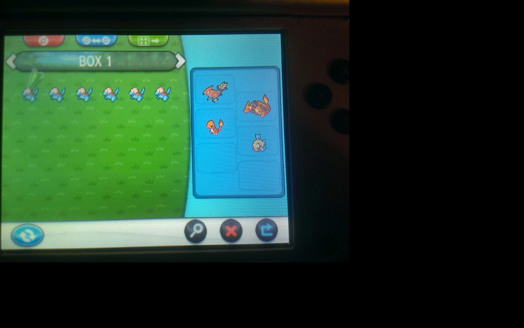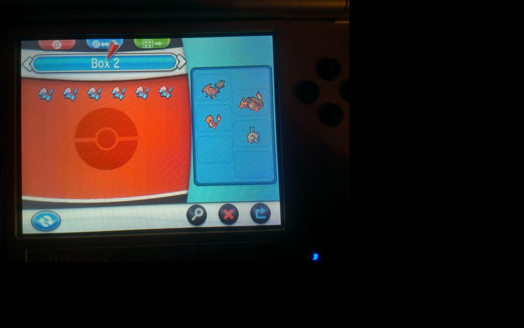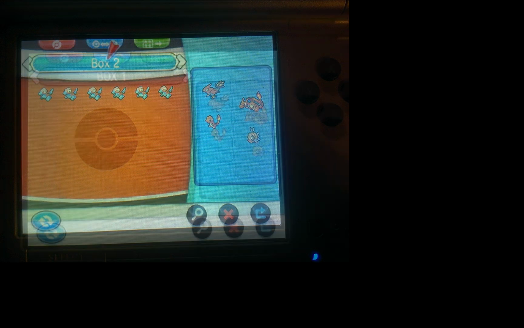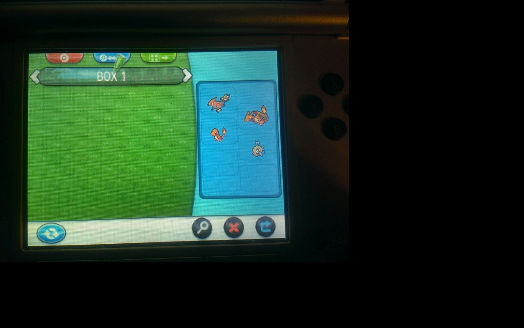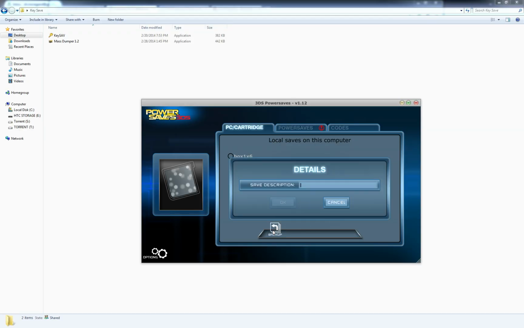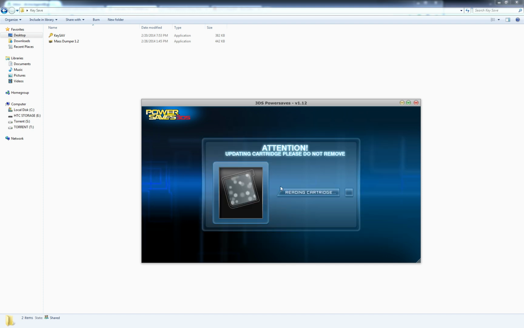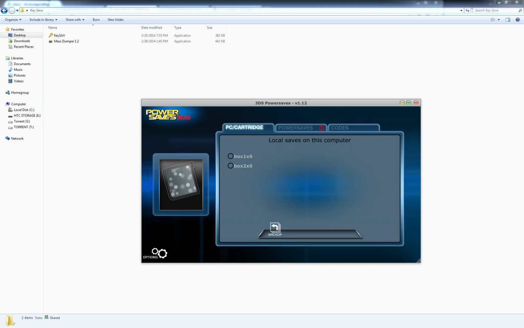And then you're going to want to move these 6 Pokemon into box 2, and they need to be in the exact same order. The easiest way to do that is to select all of them at the same time with the green tool and drag them all over to box 2. So now you've got box 2 with 6 Pokemon at the top row, and box 1 is empty. Save the game twice and exit back out. Go back into Power Saves, and this time name it box 2 by 6. By naming them like this, it'll help you distinguish between them in a second.